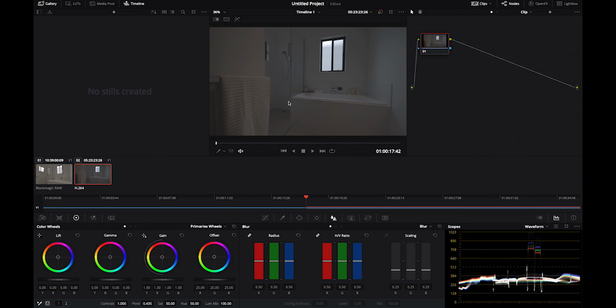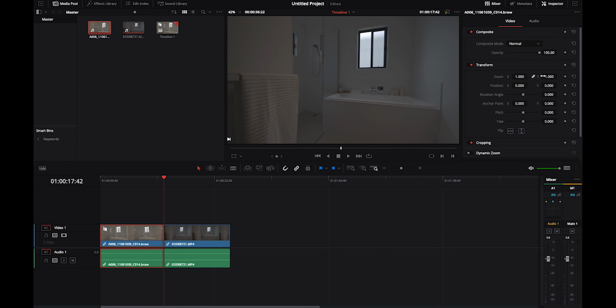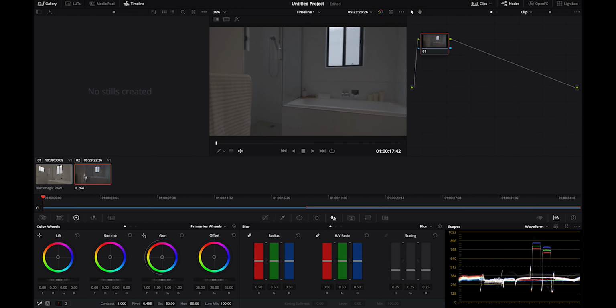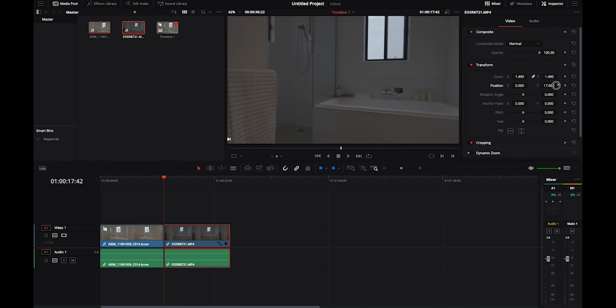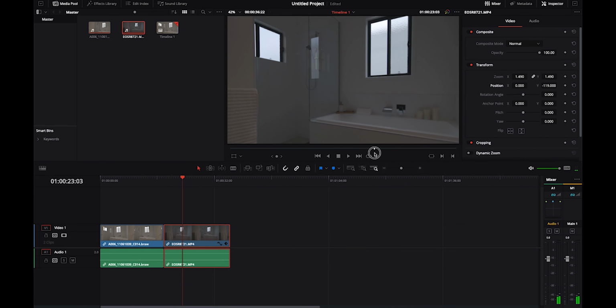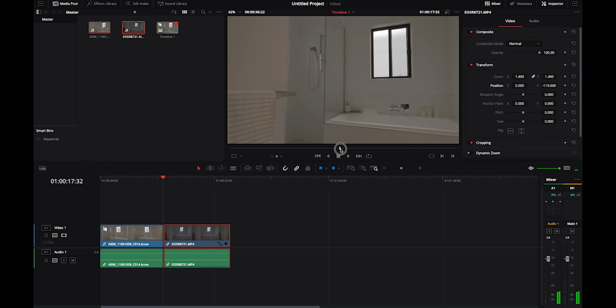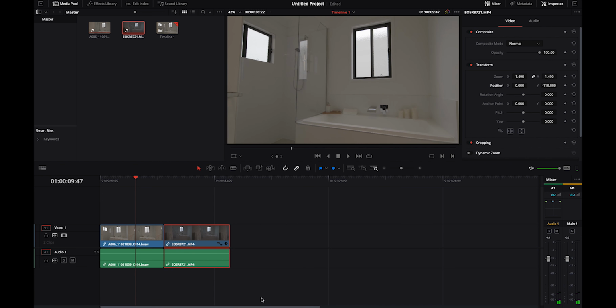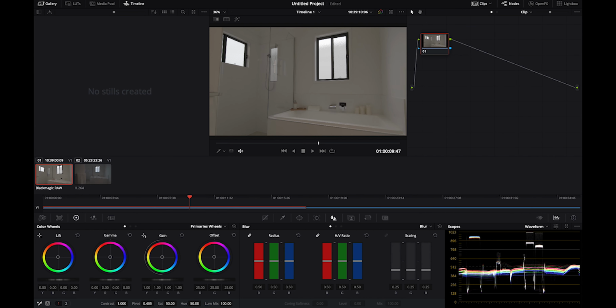So what I might do just to make it easier on the eye is increase my scale for this footage so that it kind of matches up with the other footage. So just drop this down a little bit so it matches up to the other footage. So now we've got a very similar shot for both cameras. All right, so let's grade this up and see how we do.